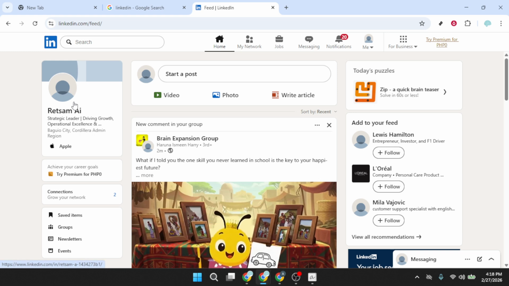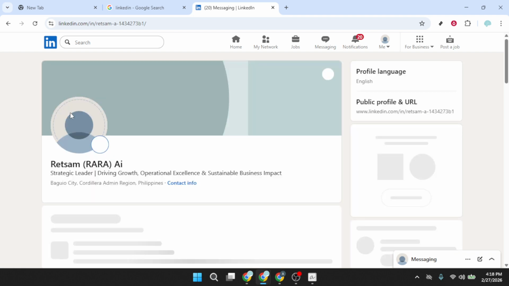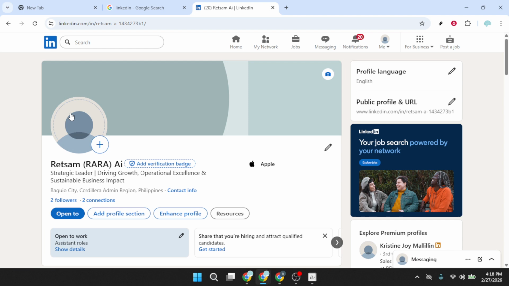Once you land on LinkedIn, look to the left-hand side of the home page for your profile preview. Click your profile there to open your full profile page. This is your main profile view where you see your headline, About section, and experience entries.